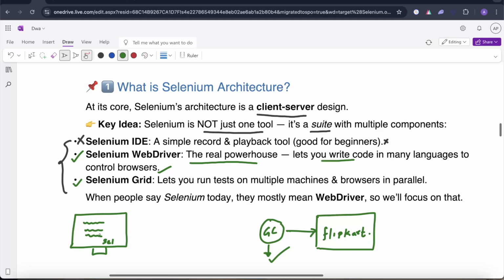But now since you are writing your code in Selenium, how will it work? Selenium basically works on a protocol. It has a certain bridge in between, and this bridge will convert and talk to our Google Chrome via a driver.